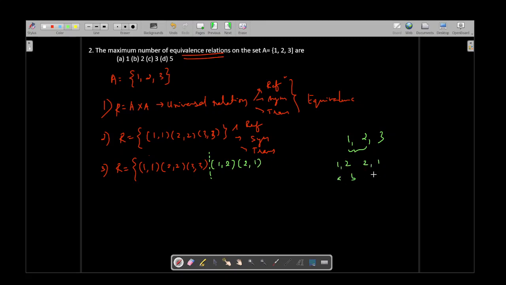This is my A, this is my B, this is B, this is C, as well as A it is. So (A, B) is there, (B, A) is also there, so it is symmetric. This is to prove the symmetric property. Now I'll take the same thing, (1, 2), (2, 1). This has A, this has B, this is B, and this is C. And AC is (1, 1). This is AC. It's already there, so it is transitive as well. So this is also an equivalence relation.